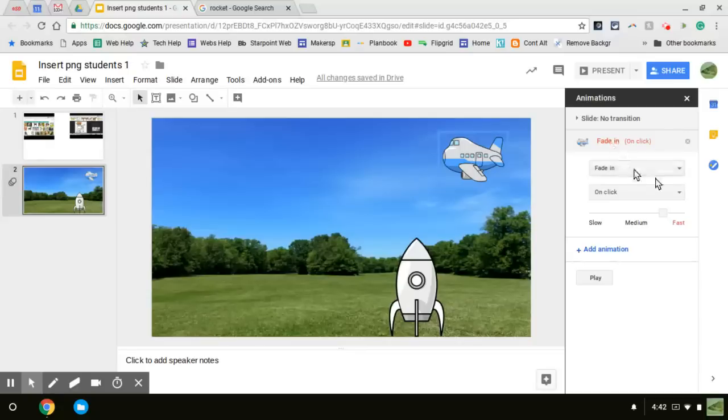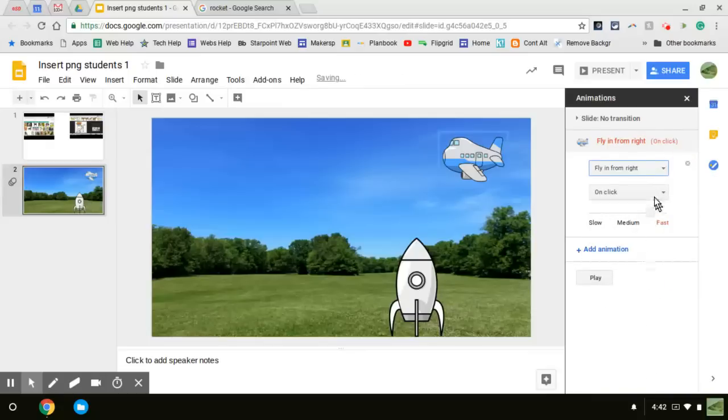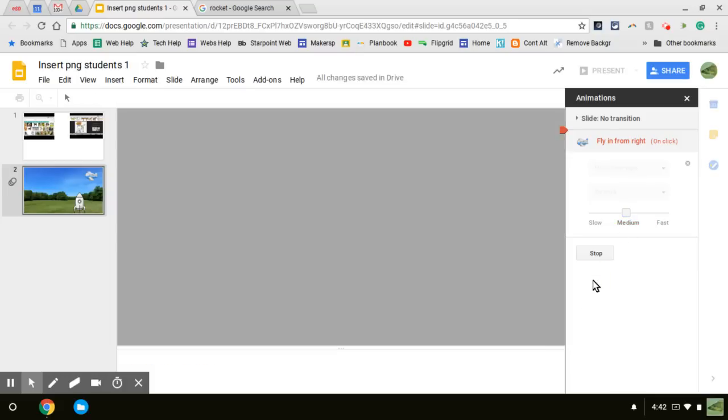I can change that. So I want it to fly in from the right. So I want it to fly across the top of the screen. And I'm going to do it on the click. So when I click my mouse, it will happen. And I'm going to go medium speed. All right, now to check out what I did, I click play to test it.